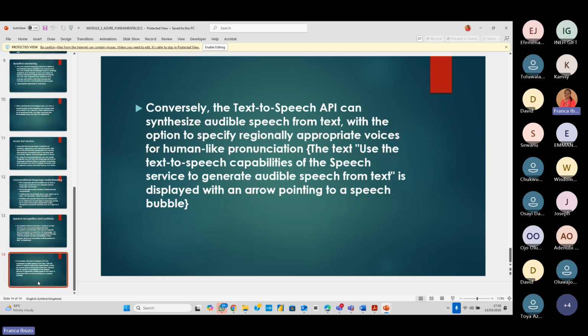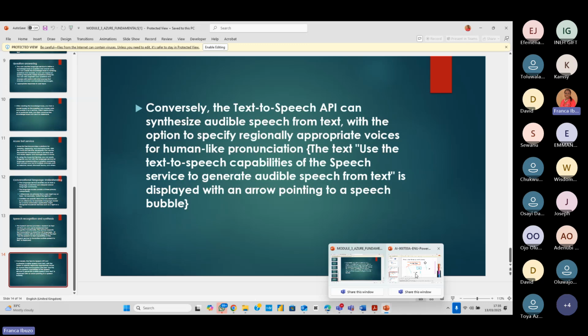So this one, you have the text and it will be saying it, with the option to specify regionally appropriate voices and human-like pronunciation. You use the text-to-speech capabilities of the speech service to generate audible speech from text. This is displayed as an arrow pointing to a speech bubble. So you have the speech to text and you have the text to speech.